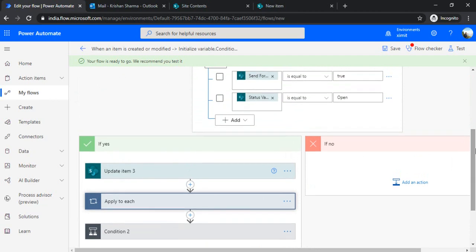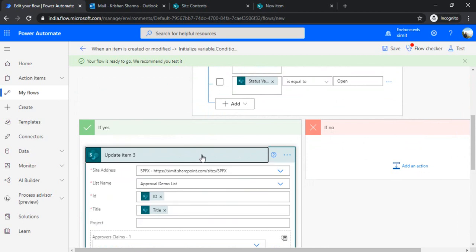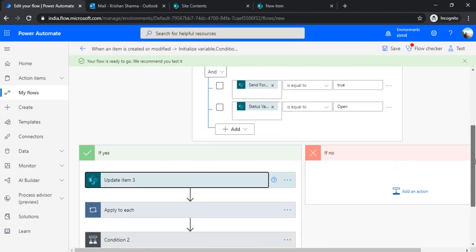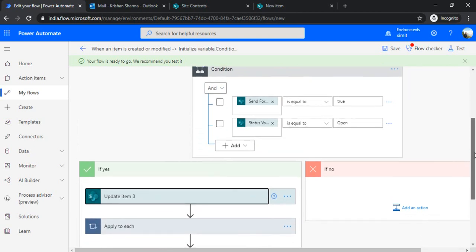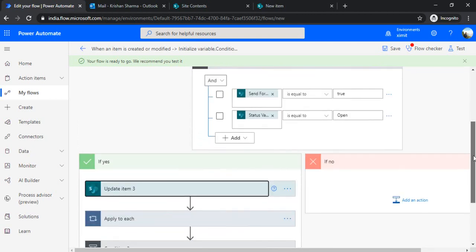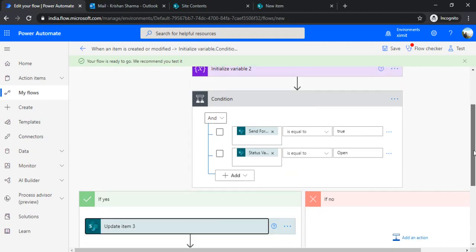So first thing, when the flow gets triggered, it will update the item, and then it will start doing the task creation process. This update item we are setting so that it should not go into an infinite loop, because this item would get modified when we update the item. So it should not go to process this if condition again. That's why we are setting send for approval as no over here and status value as in progress. Alright, so the positive part we are done.